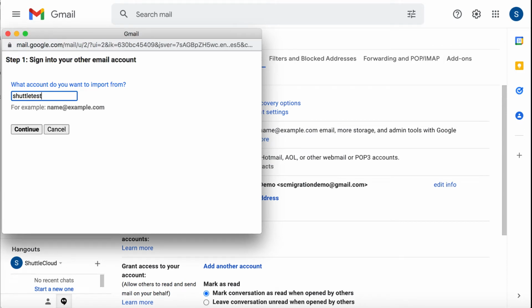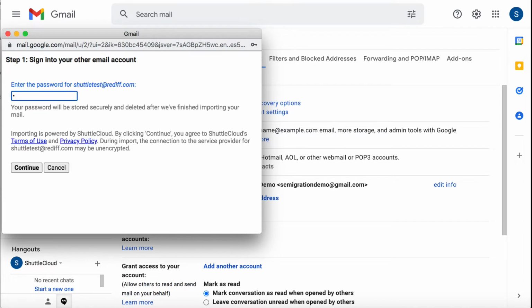A pop-up window will appear, in which it will ask you to sign into your REDIFF email account by typing in your email address and your password. Click Continue to sign in. Shuttle Cloud utilizes the highest encryption standards to ensure the security of the end user during the import process.